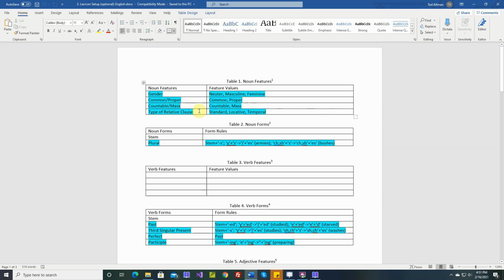Most are count nouns. Type of relative clause: standard, like the man that I met yesterday, or we could say the man who I met yesterday. That would be a standard. Locative is like the house where I live, the city where I was born. So where is a relativizer. Certain nouns, if they're modified by a relative clause, will use where as the relativizer, and so we tag those as locative.